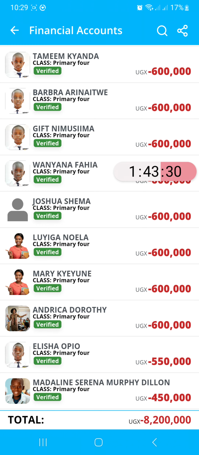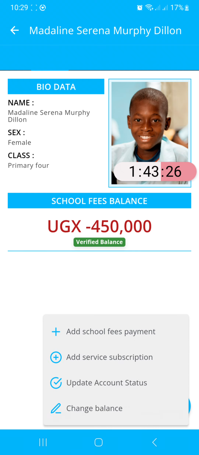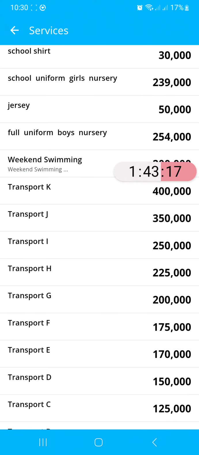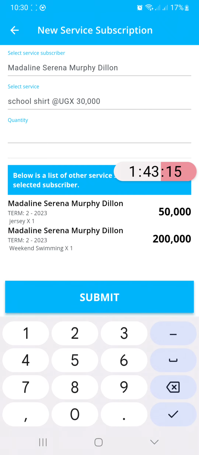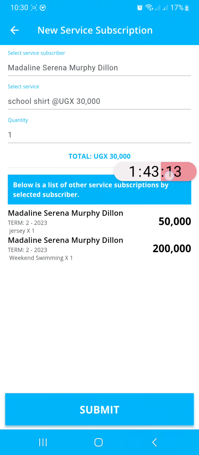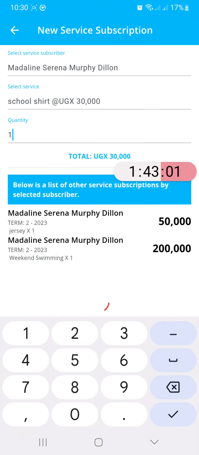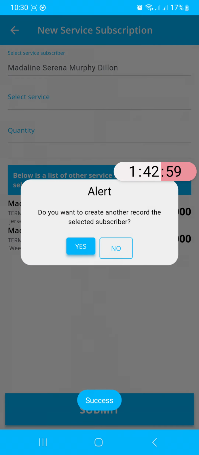Now if you want to follow up on transactions, I've shown you how to do that. That is very simple. Just tap on the student, and then you say add a transaction. Even for a service subscription, just say add service subscription. You select the service. For example, maybe this student has bought a school shirt. The system will show you here a summary of this, and even the other service subscriptions that this student already has. Then if I add this one, it will process, and then add that service to this student.